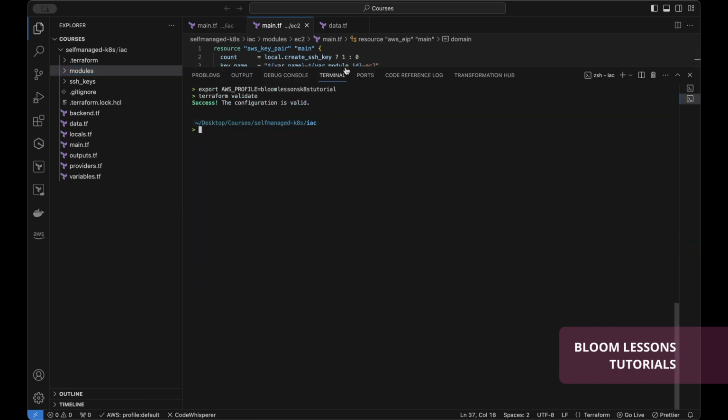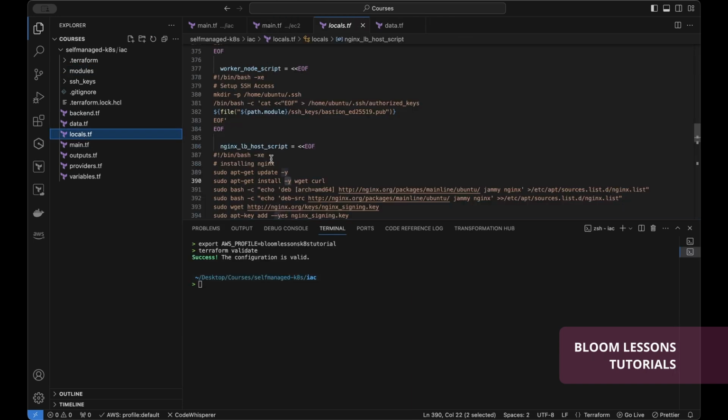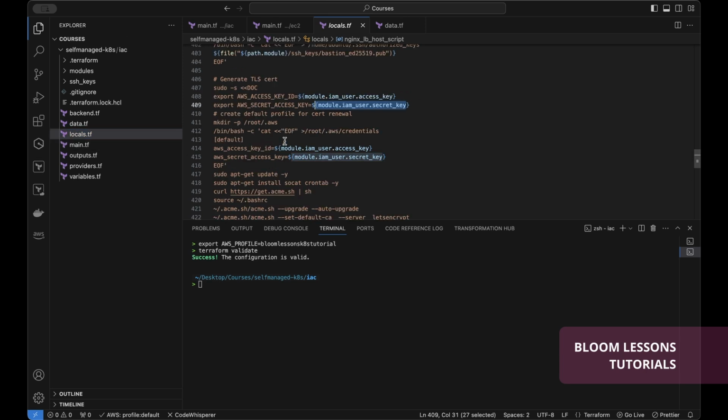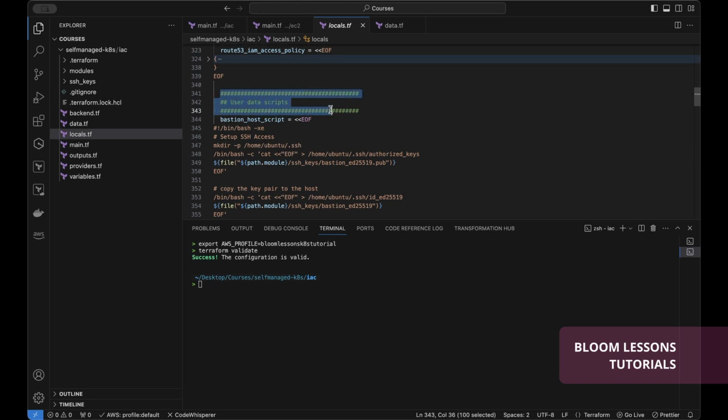You can take some time and review, especially the user data scripts in the local. So the reason why I put the scripts in the local is to allow me to be able to read the variables from resources within Terraform. I prefer this approach because it's more dynamic. So make sure you check the scripts that we wrote. If the script has an error, it will prevent the instance setup from being done correctly.